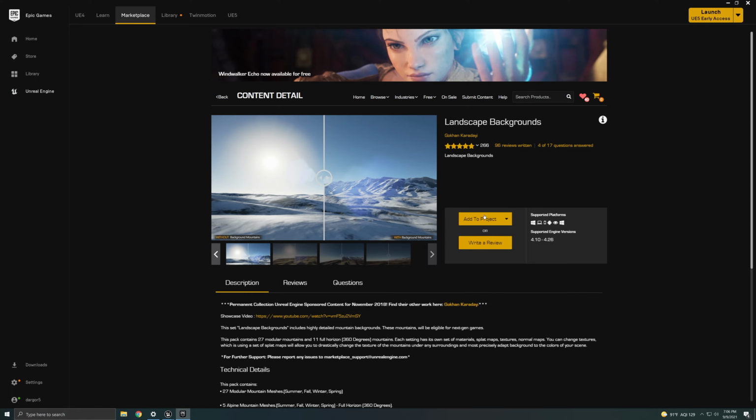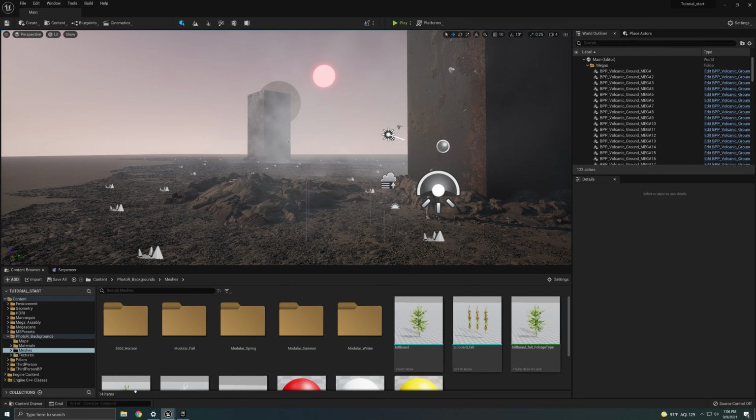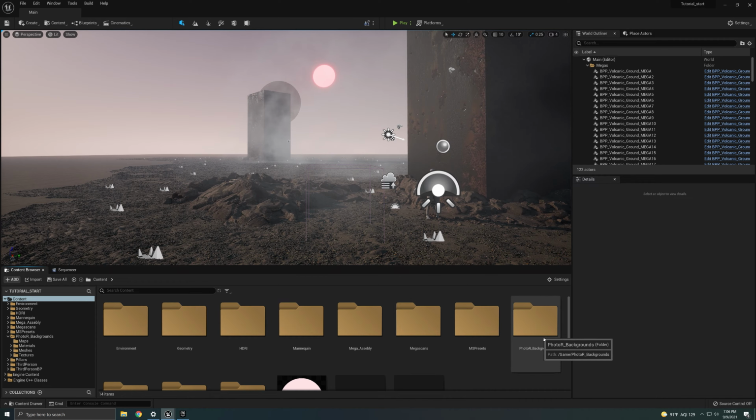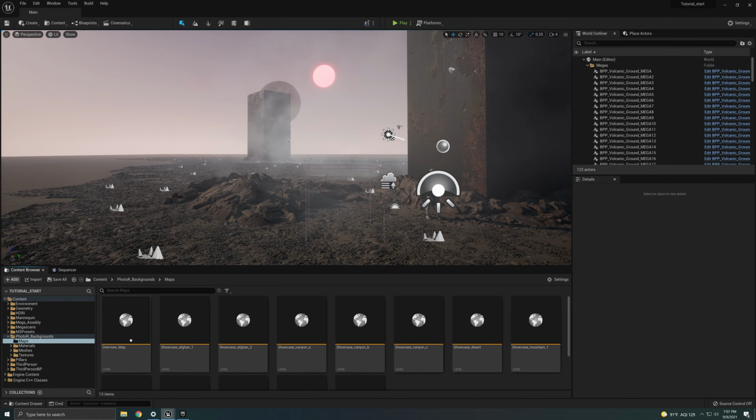Now this is made for Unreal Engine up to Unreal Engine 4.26. I believe you can use it with 4.27. But if you're going to use it with Unreal Engine 5 like I did, all you have to do is make it into a project with the previous version and then migrate it like I've shown before. So once you have it in the engine, you're going to see that you have this Photo R backgrounds folder, and we have some maps over here. Let's actually go to the overview map so you can see all the backgrounds it contains.